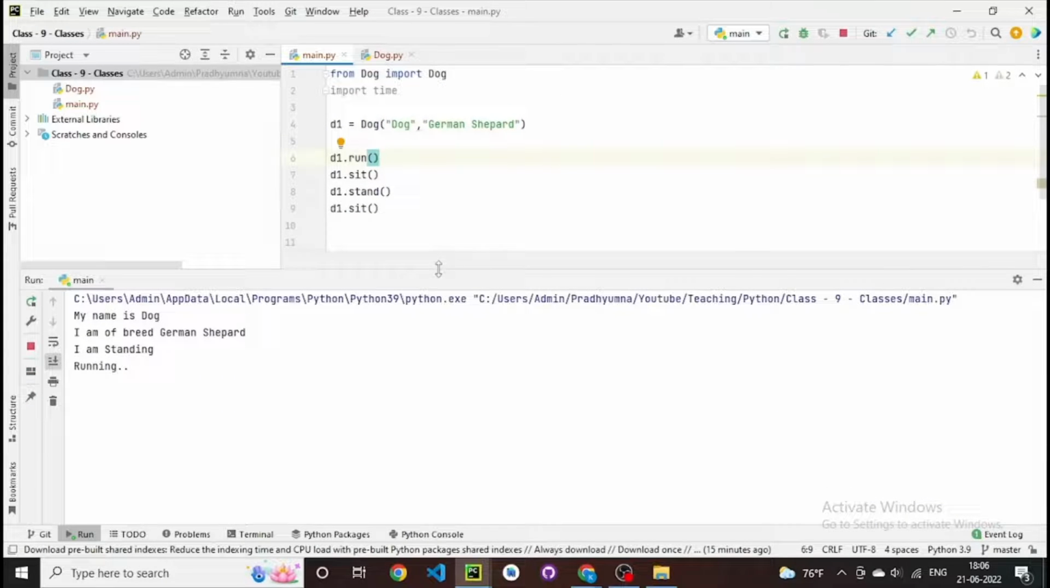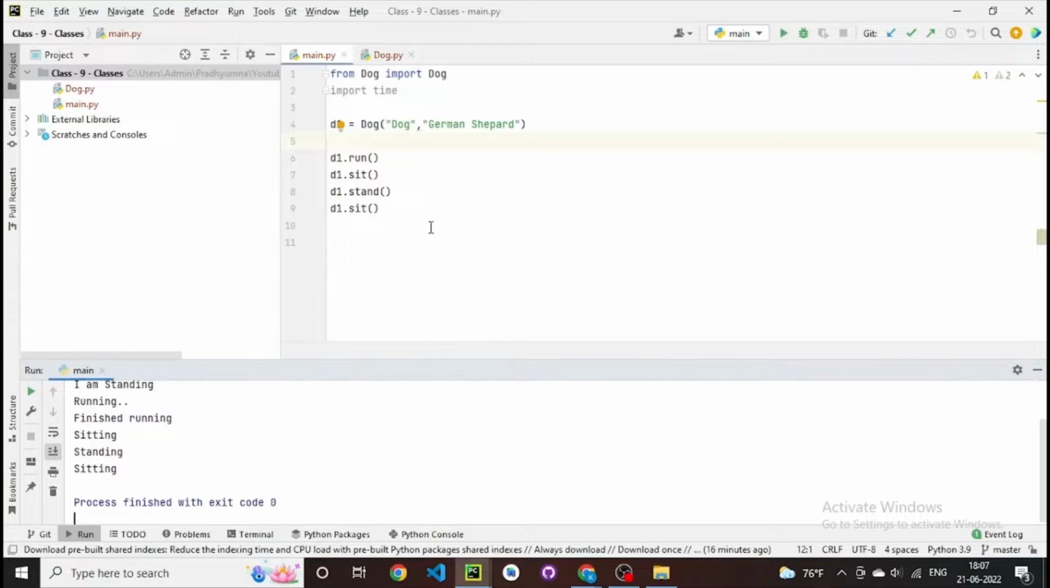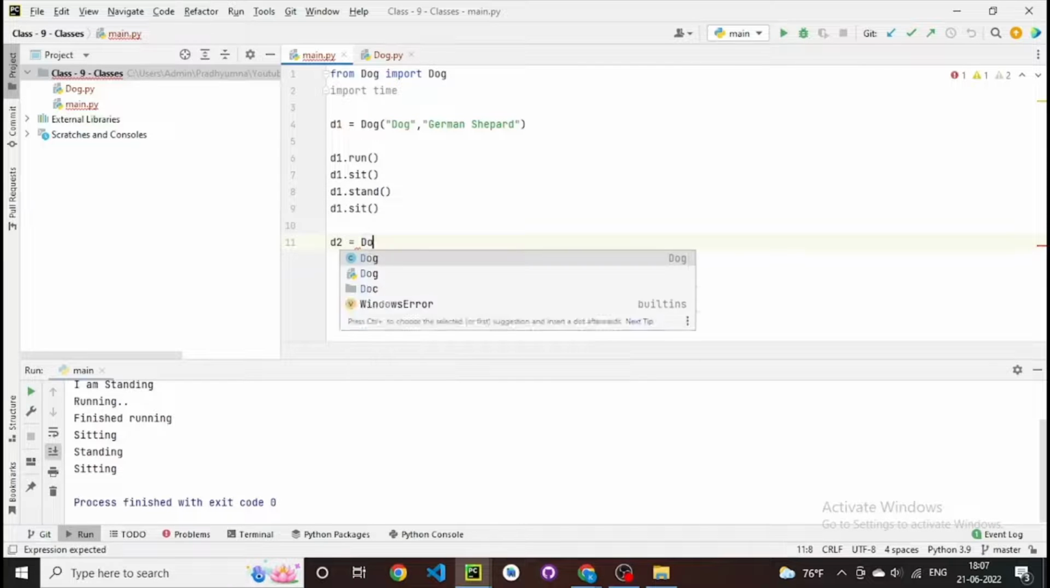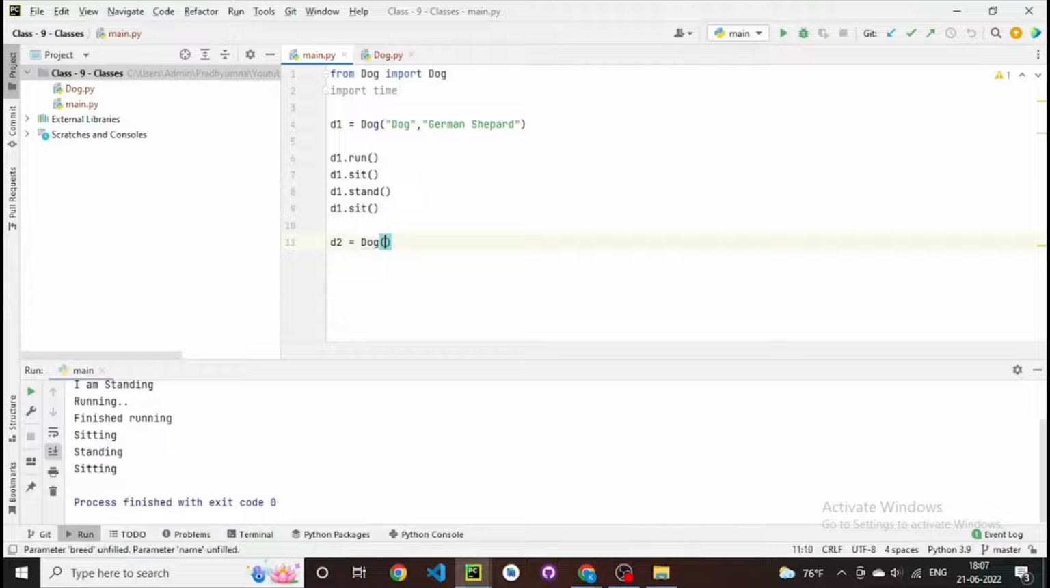Run. So see, you can see that it is printing itself without us telling it to print it. Now let us create another instance, because as I told you, we can create multiple instances from a single class. So dog of, I'll give it a new name, new dog, comma, I'll make this golden retriever.